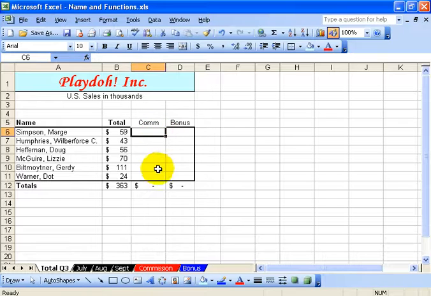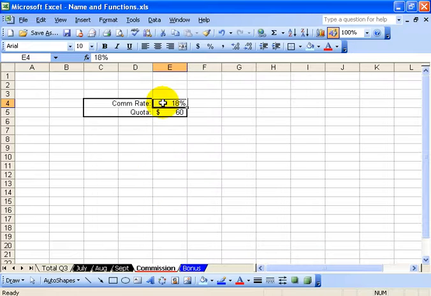I'm going to delete this, and I'm going to go to the commission worksheet. According to Microsoft, the cell is E4. I'm going to rename that and call it COM for commission rate. So up here, I'm going to click in the name box and type in COM and hit enter, and automatically it renamed this cell as COM. Now you can still use E4 in your formulas, or I can use COM and it'll still pull up and multiply it by this cell.